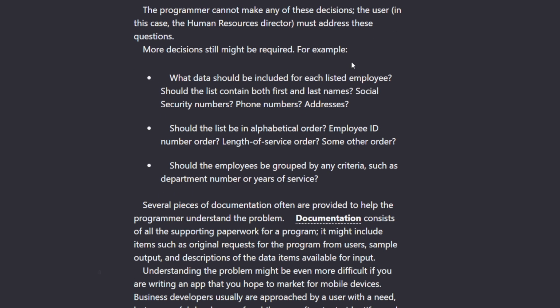More decisions still might be required. For example, what data should be included for each listed employee? Like, should it contain the first and last names, social security numbers, phone numbers, addresses, etc.? Should the list be in alphabetical order, employee ID order, etc.? Should the employees be grouped by any criteria, such as department numbers or years of service?